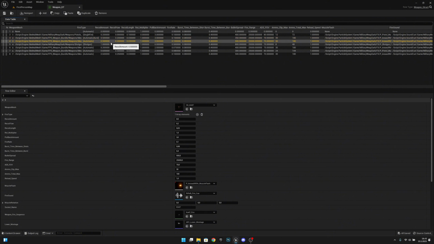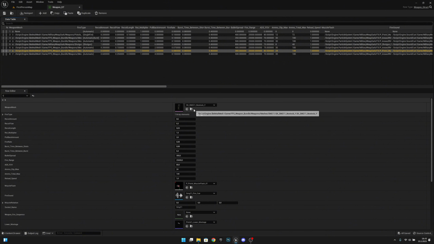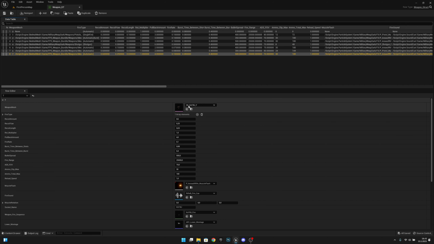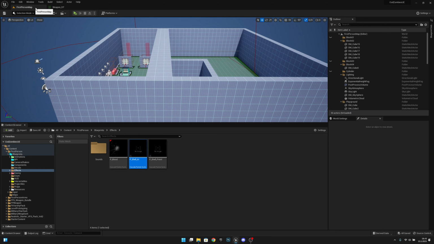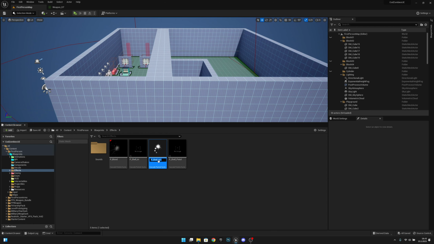We have KA-47, so AK. We have shotgun. This is AR, I think. This is some kind of, I think this is pistol or SMG, I don't know. And yeah, KA-74U, this is SMG, I think. So we need a shotgun and SMG. So let's duplicate the shell AR and let's call it shell SMG.